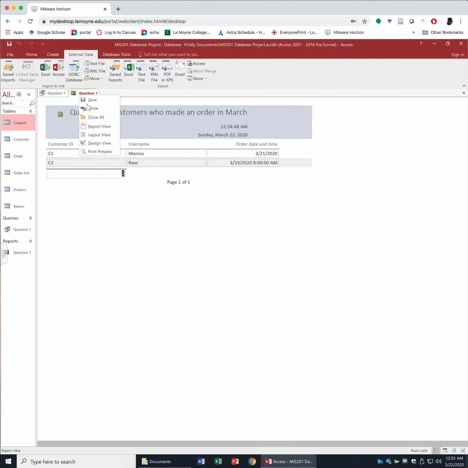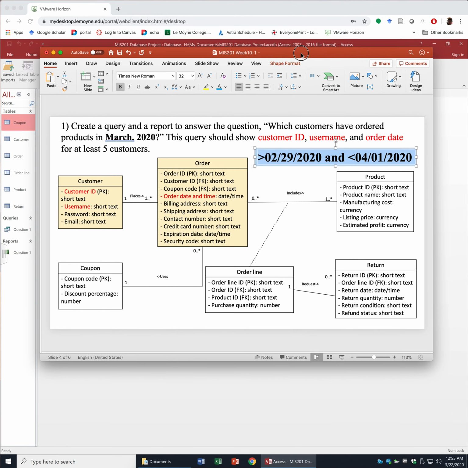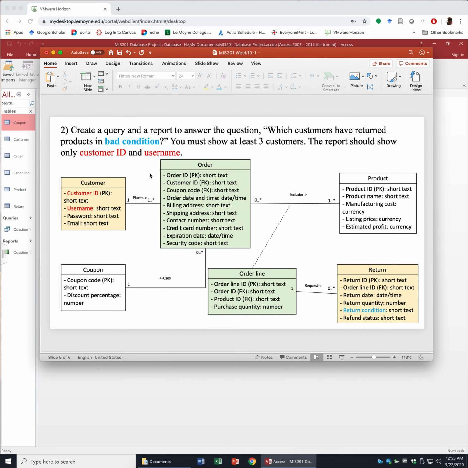We can close both so that our working space is a bit cleaner. So the next question we have in here is: create a query and a report to answer the question, which customers have returned products in bad condition? You must show at least 3 customers. The report should show only customer ID and username.